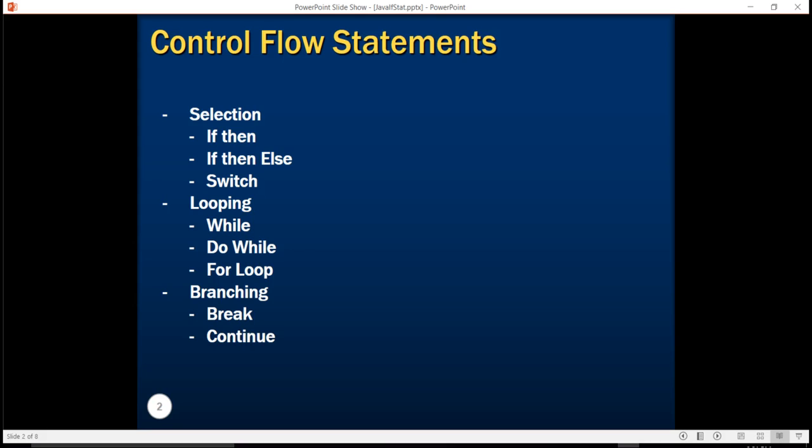In looping, we will also learn about while, do while, and for loops. There are other versions of loops also in latest versions of Java programming language, but we are going to focus on while, do while, and for loop in this course. Then we also have break and continue as two constructs in Java programming language that allow us to break or continue or branch from the regular course of action.